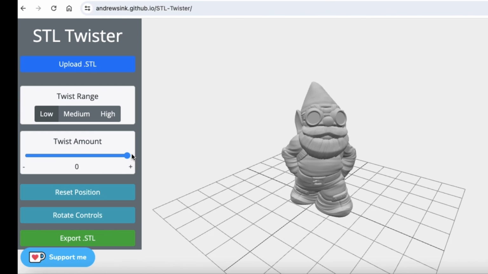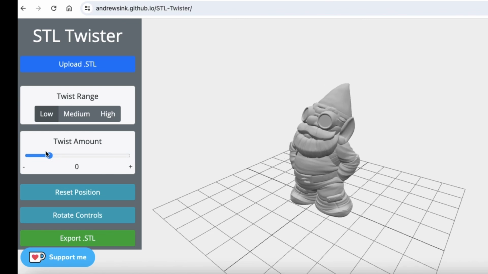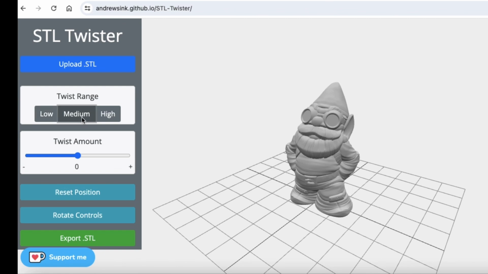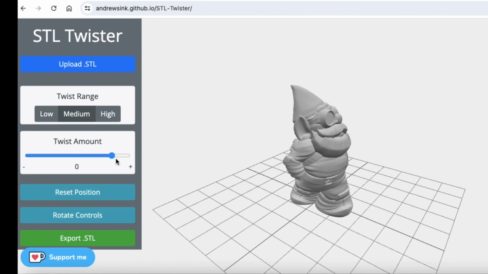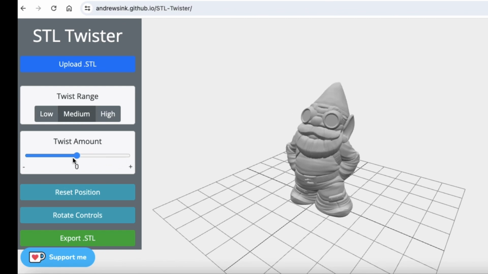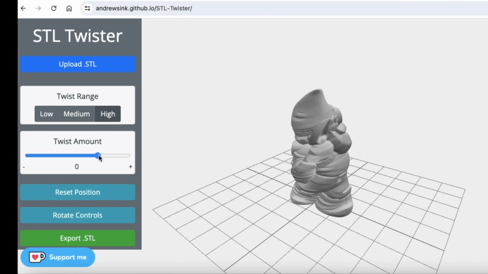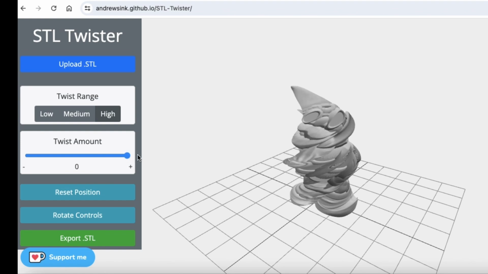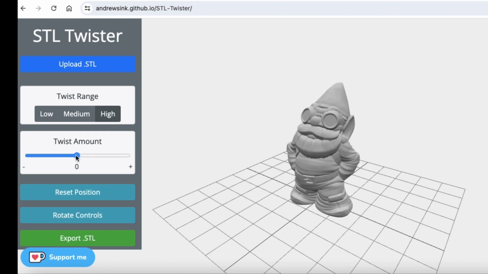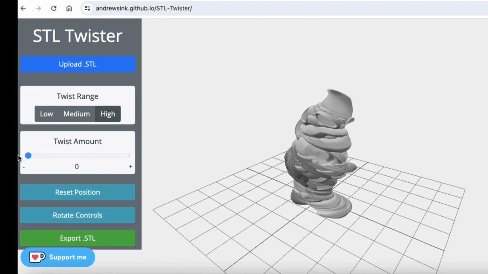So in low, you can twist it and his head goes back and forth and his body moves with it. In the medium range, you can go a bit further, so he can twist all the way around to look behind himself and then go in the other direction. High gives you the ability to really twist it around. He can twist all the way around until he's looking forward again, but it really twists the whole body around.